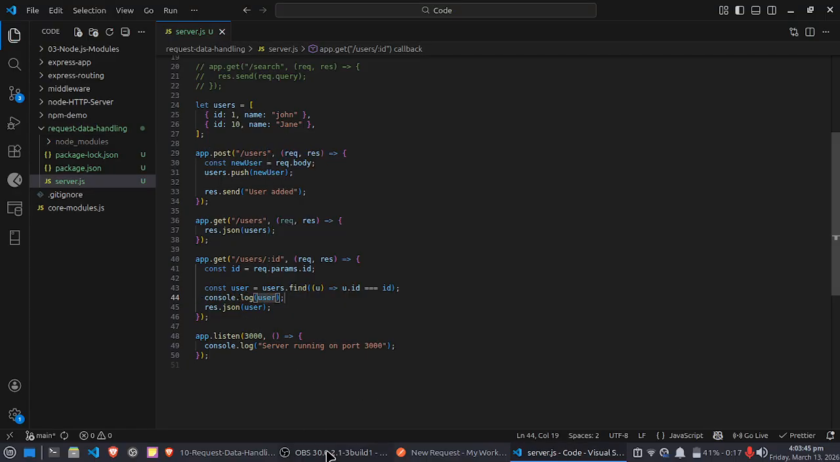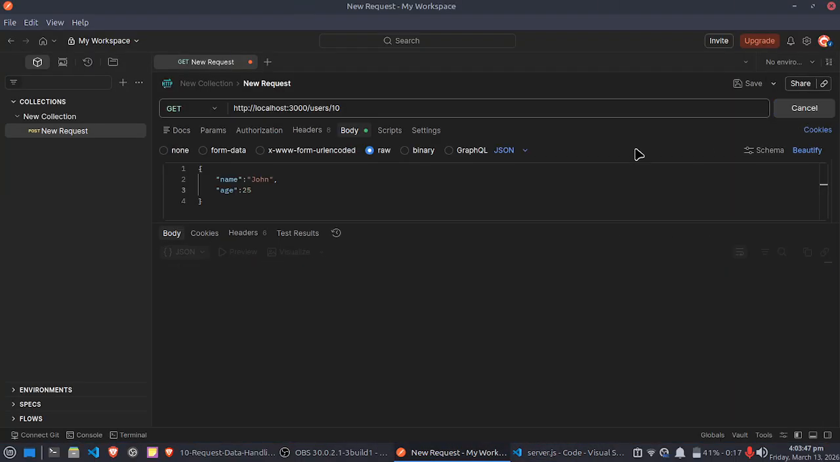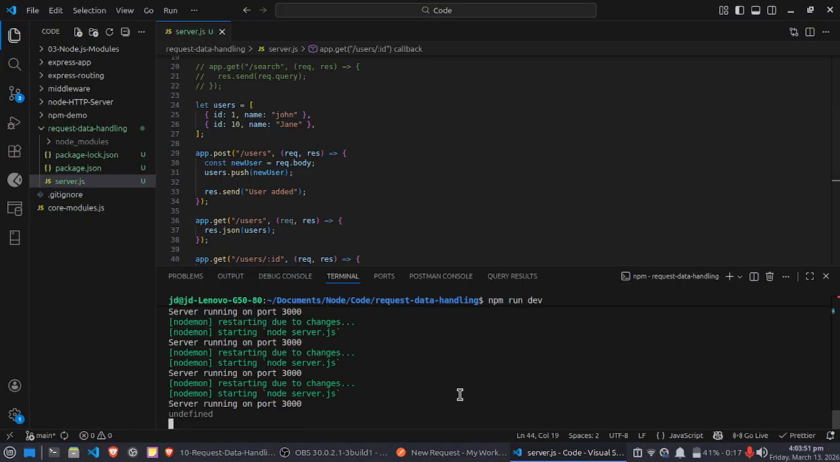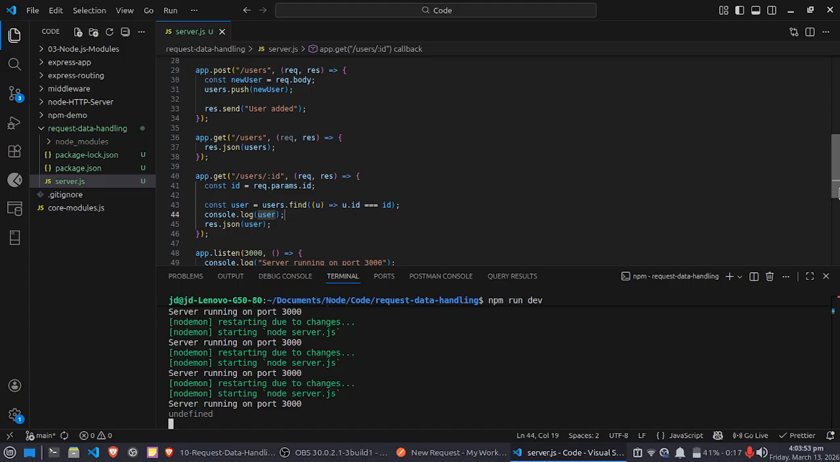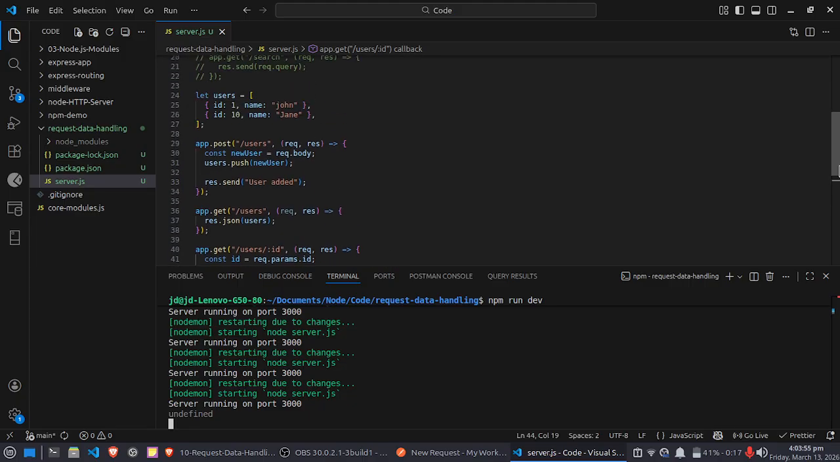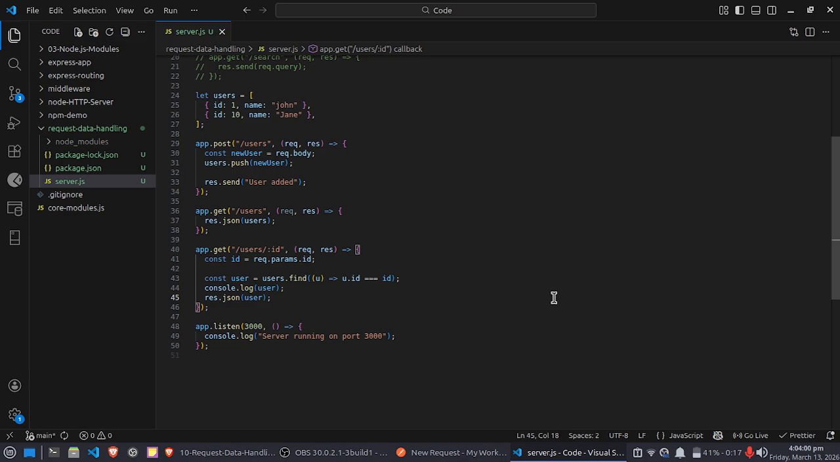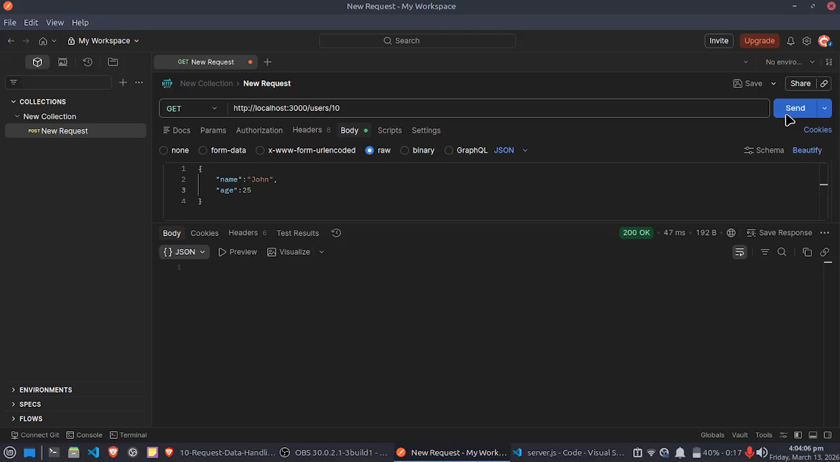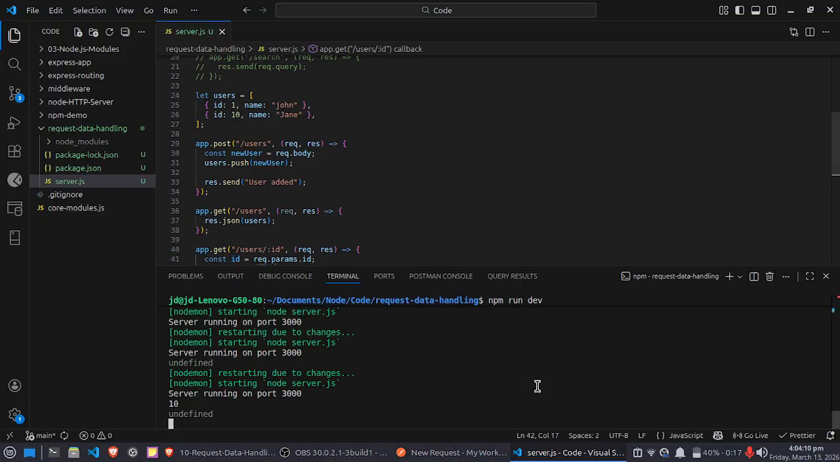First, console this. Let's again resend the data. Open console, undefined. Why? The id is 10, then why is it not detecting? Whether I am getting the id or not. That's how you debug in your real life project.